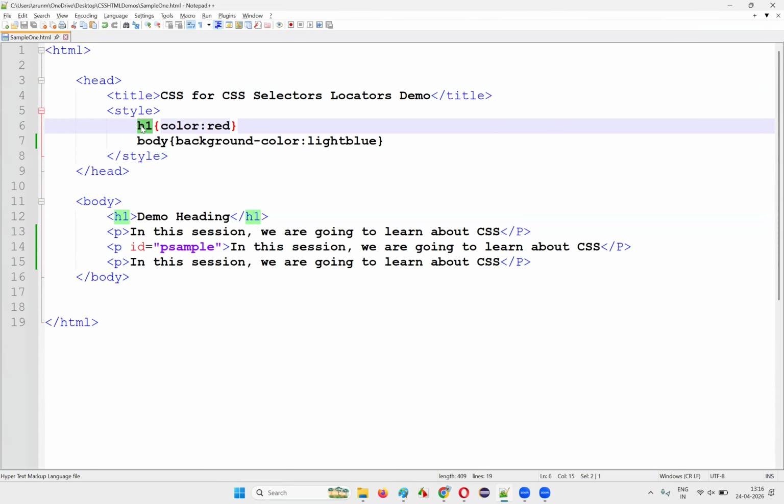Developers are taking the help of something known as a CSS selector. This is an example of a CSS selector. H1, body are examples of CSS selectors. H1 is a CSS selector. It's locating what? The H1 tag. To this H1 tag, this red color is getting applied.